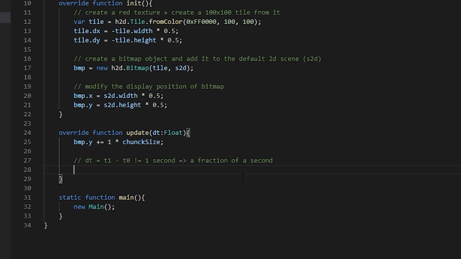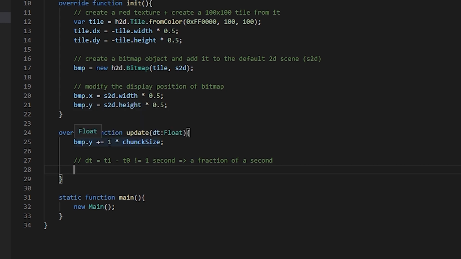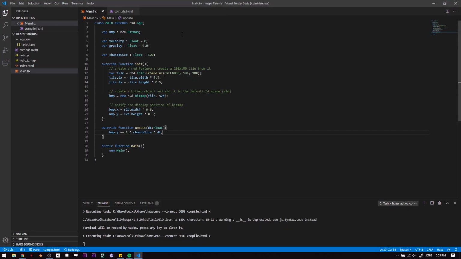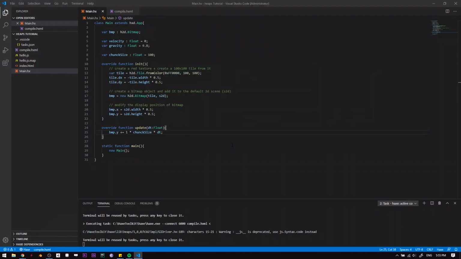We just say bmp.y plus equal to 1 times chunk size times delta time. It's this easy. Now if we compile our code and go to our browser and refresh it, it falls 100 pixels per second, or 1 chunk per second.